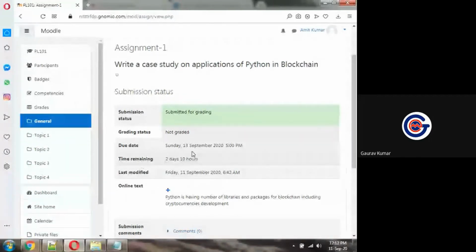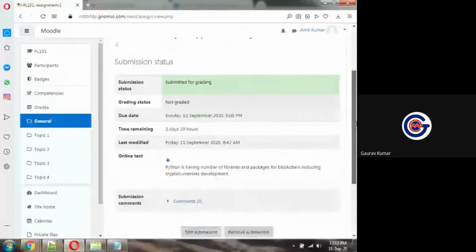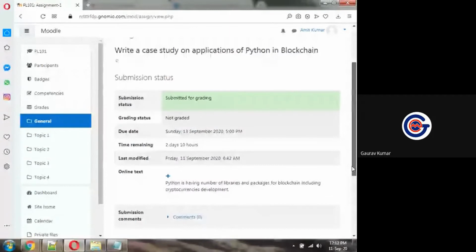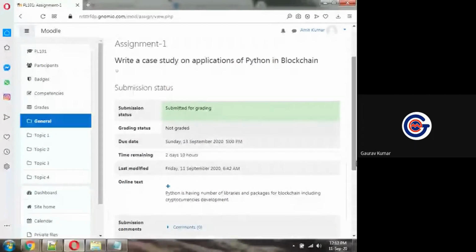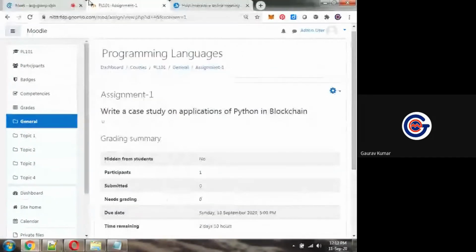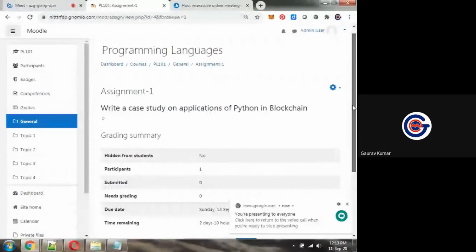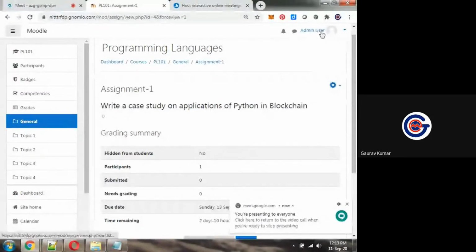What is the due date? This. What was my answer? This was my answer, just for an example. Okay, now what will I do? Now I will come again to my teacher account. I'm opening the Chrome browser to check this assignment. Now you can see that I am an admin user. At the top right corner you can see I am a teacher. I have shifted my browser to Chrome so that I can see as a teacher.